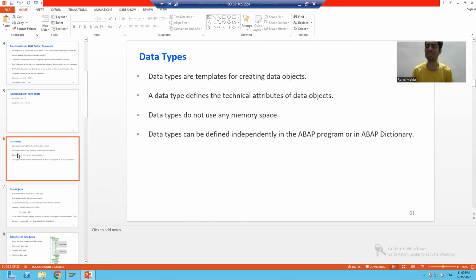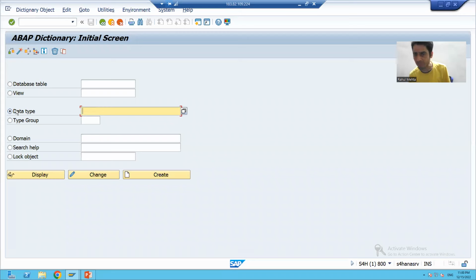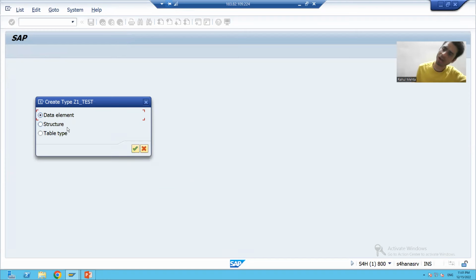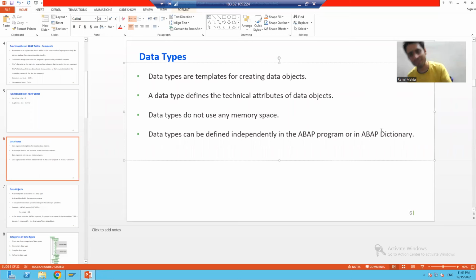Now we'll come on to the last point. Data types we can create in an ABAP program also. We can create them in the ABAP dictionary also. At this point of time, just recall, because we already covered the ABAP dictionary. If you see in the ABAP dictionary, we have a third radio button, data type. And if you remember, with the help of this radio button, we created the data element and structure in our ABAP dictionary. We have not covered table type as of now. So you can create data types through the ABAP dictionary, meaning the SE11 transaction code also, or you can create them in an ABAP program also. The major motto of this video is that you just get an overview of data type and data object.